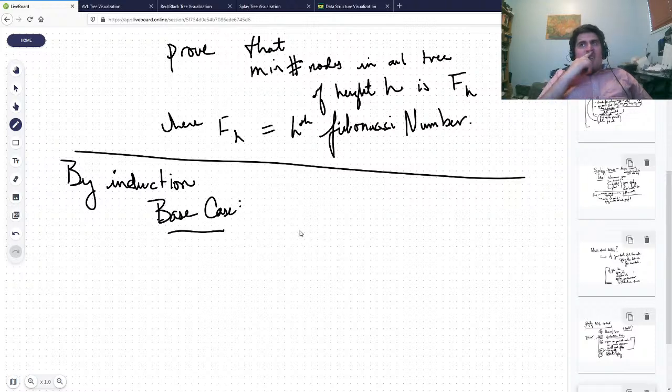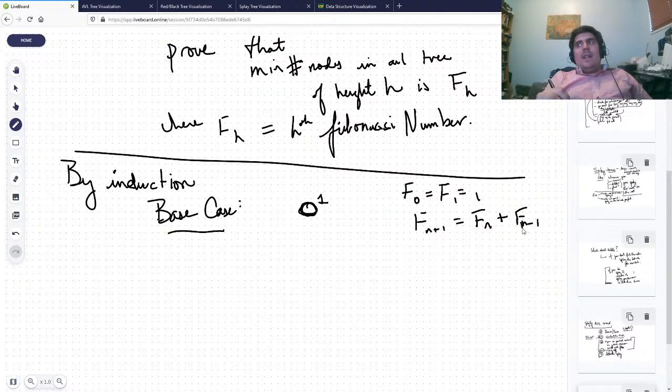So the base case is going to be a single node in a tree. The height of this is 1. Let's say that f of 0 is equal to f of 1 is equal to 1, and then f of n plus 1 is equal to f of n plus f of n minus 1. That's the definition of the Fibonacci numbers, right?